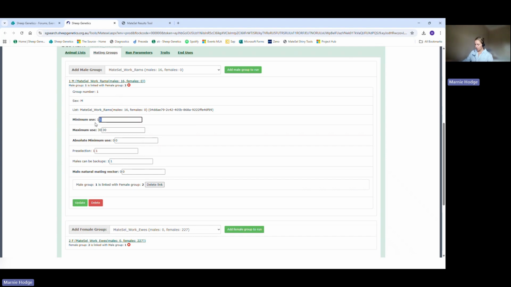So in this min use section, I'm going to put down 20 because I want, of the RAMs that MateSel uses, I want at least 20 matings to be generated from those each. In this max use section, I'm going to put 40 here because again, I want an absolute maximum of 40 mating generations to be resulting out of these 16 RAMs, or potentially up to 16 RAMs. I'm not going to change anything else here. I'm going to leave this as is.